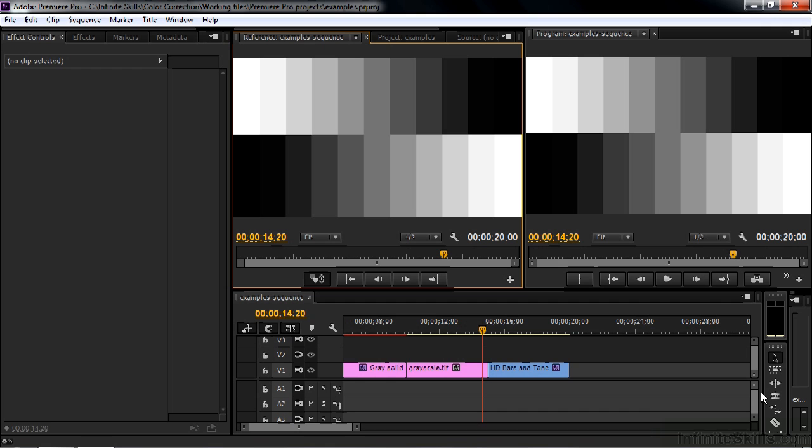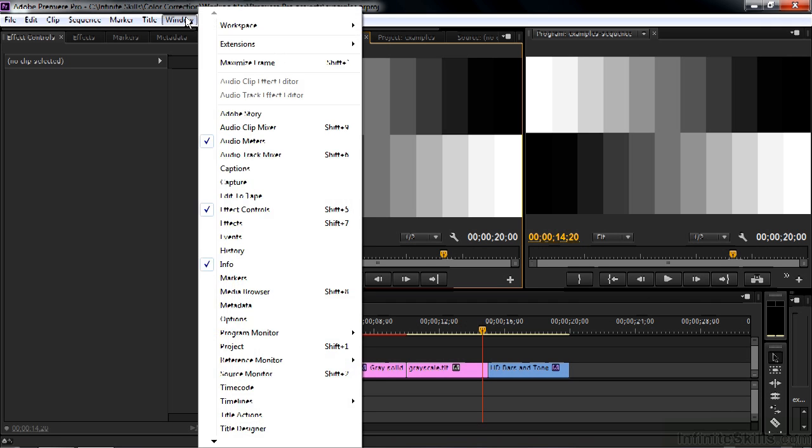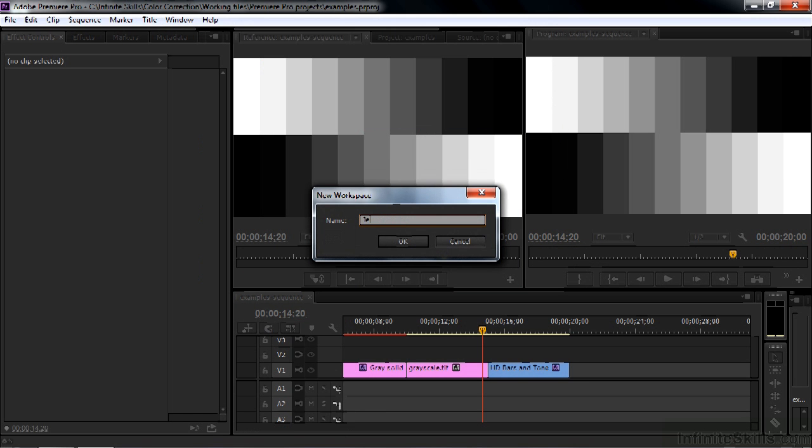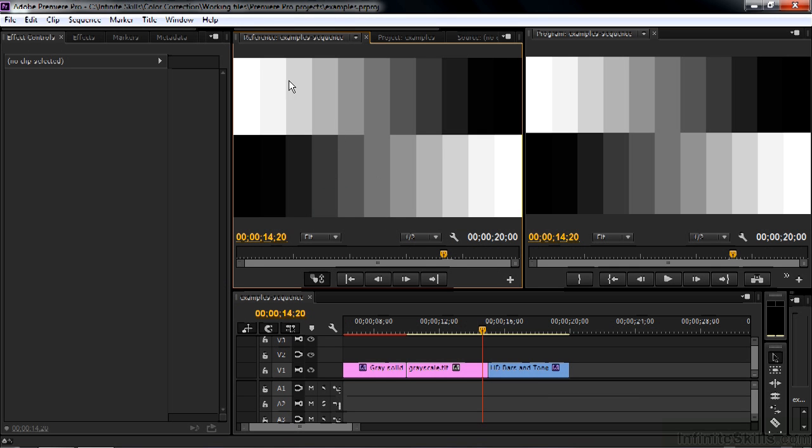So I want to save this as a workspace preset. So to do that, I go up to Window, Workspace, New Workspace, call this one Jeff's Workspace, click OK. I may pull this reference monitor out of the frame once in a while to give you a bigger view of the reference monitor, but for now, we'll leave it like this.